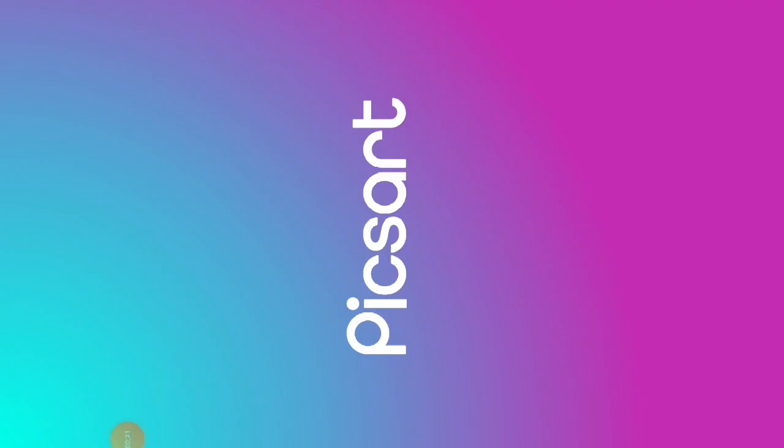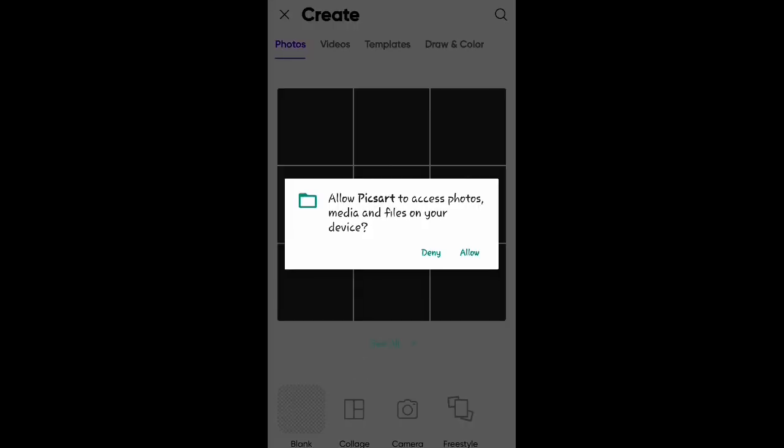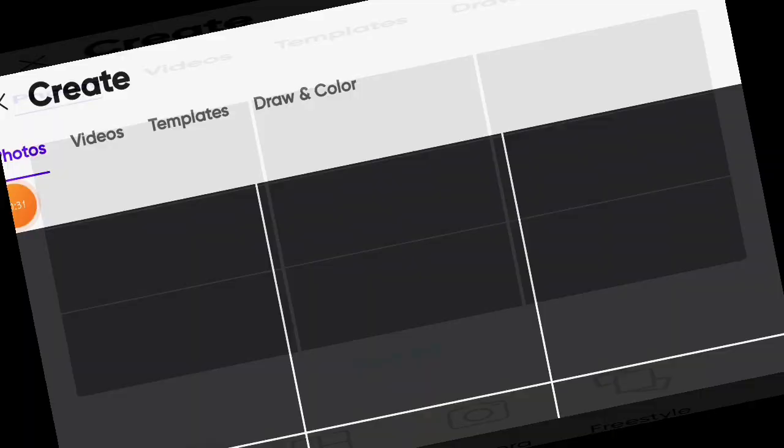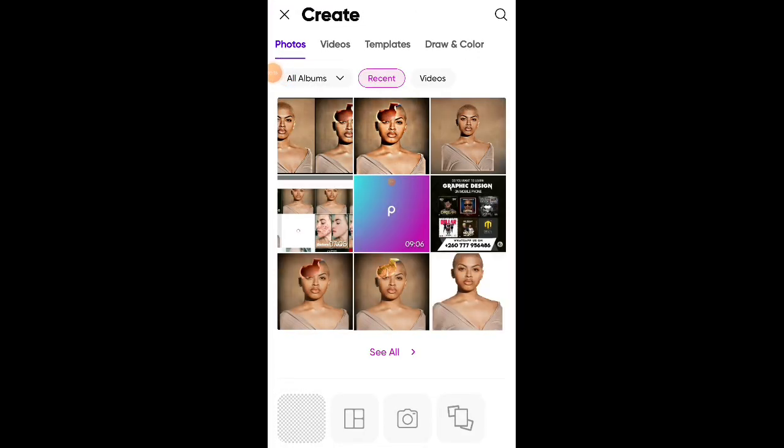So what are we going to do right now? I'm just going to rotate this, sorry for the inconvenience. Right, so let me allow this. I just downloaded this application on the Google Play Store.